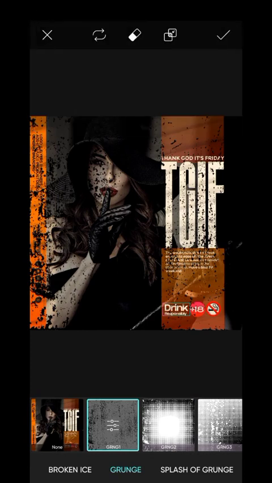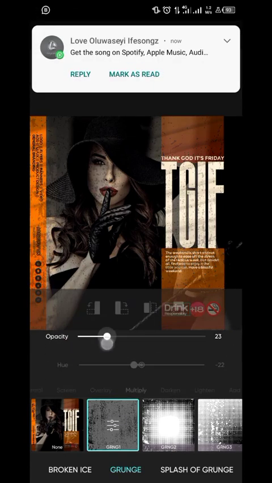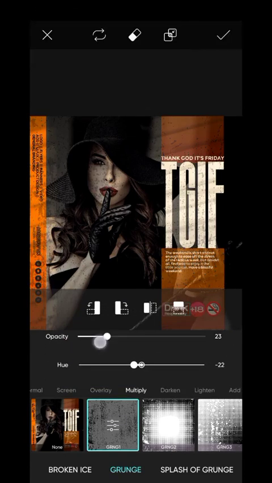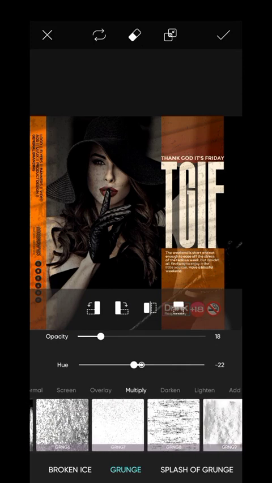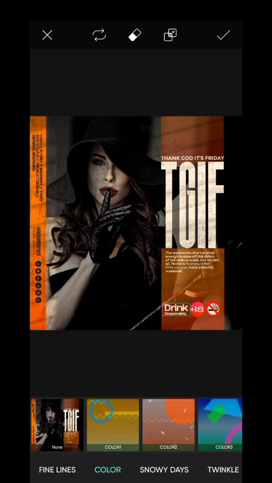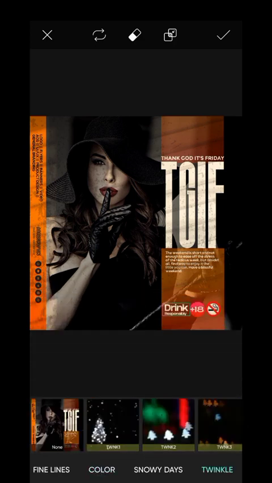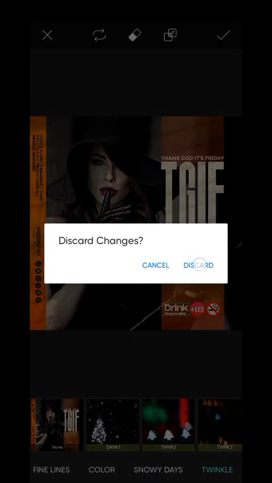This is another one. Just play with the opacity and saturation. You are good to go. Splash of grunge. With this, you can see we have a lot to work with. So I think I'm good to go with this.